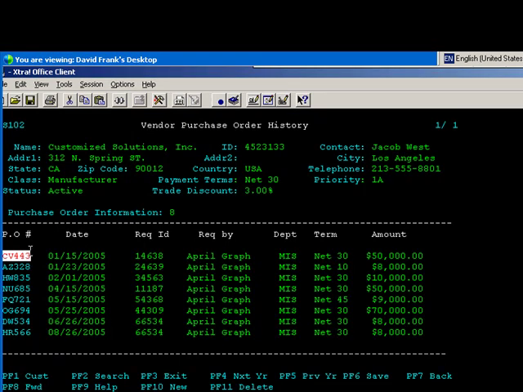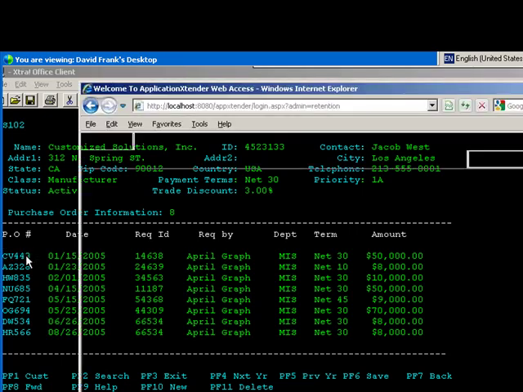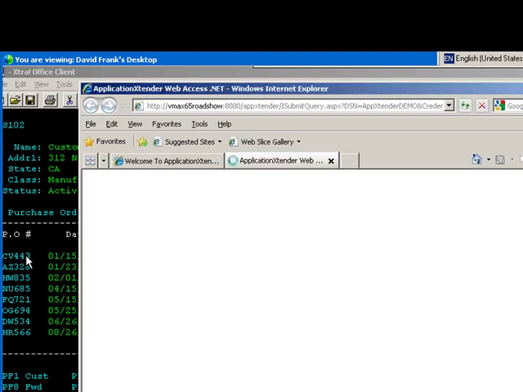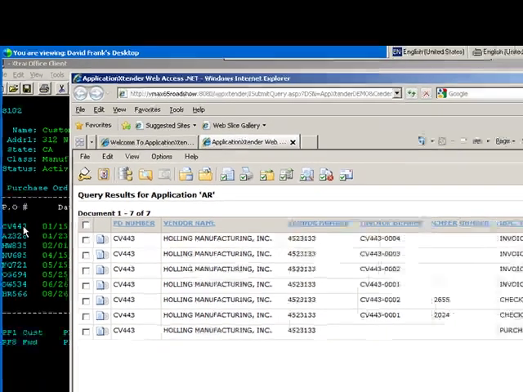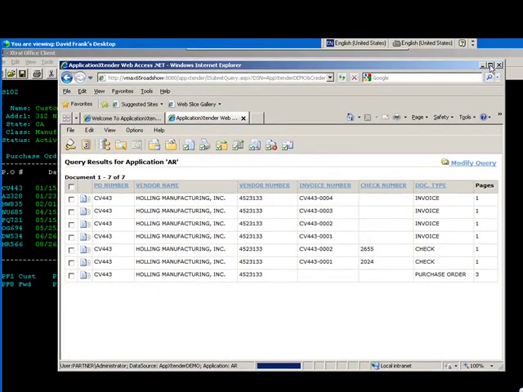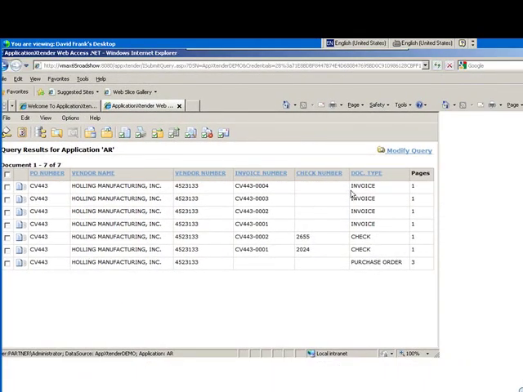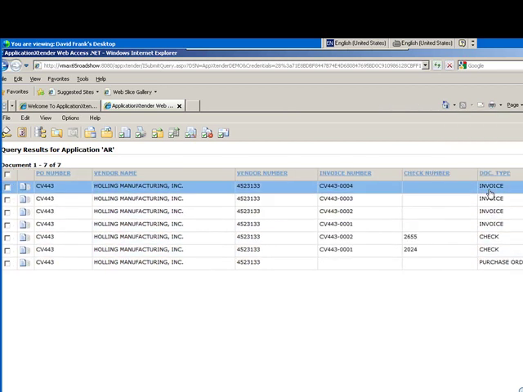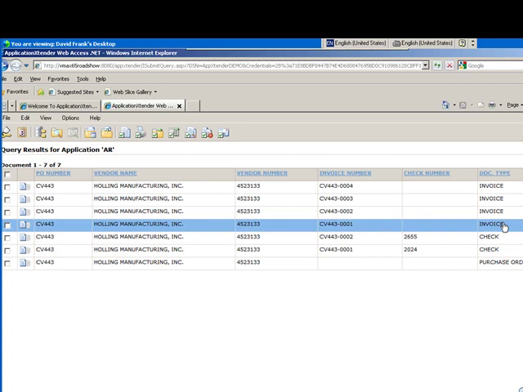So in this presentation here, CV443, I've got these documents have been retrieved that support that, the 4 invoices, 2 checks, and a purchase order. So with that said, I can then come out and, just like we showed previously with the web access client, go ahead and open that document up and be able to work with it to our heart's content.